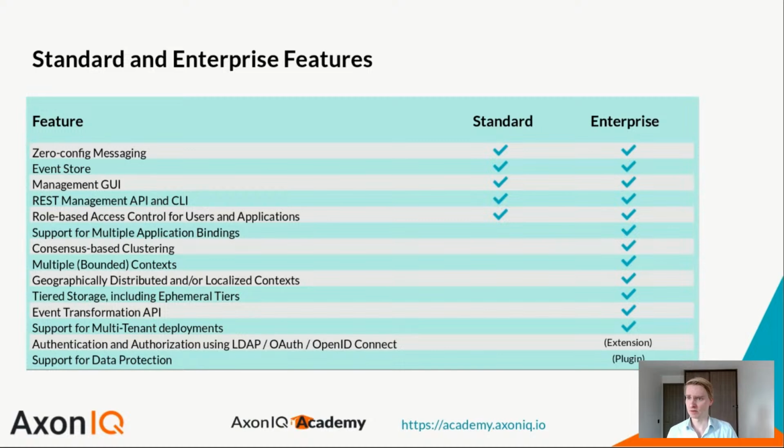Then there's also that event transformation API. I already mentioned that a little bit on one of the previous slides, right? That event transformation API allows you to update or delete specific events from your event store. Not something to be used on a day-to-day basis, but it can be very useful if you need to comply with certain legal requirements, or if you made some mistake in the beginning, right, and you really need to fix that. You can use that event transformation API for that.